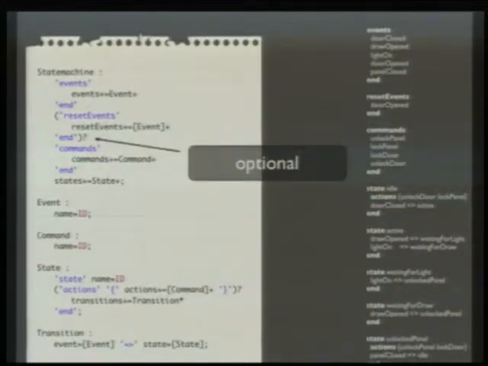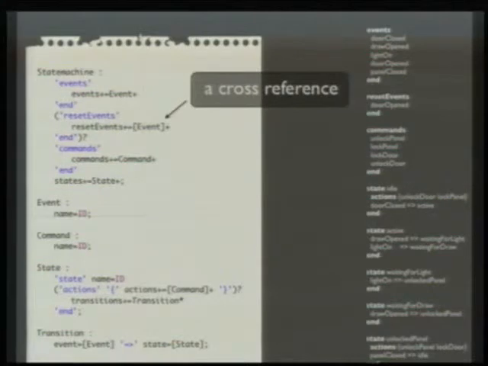The next section, the reset events, is an optional part denoted by the question mark. Then you see the square brackets here. That's a special notation for cross-reference. The events in the first section will be contained in the state machine. It's a containment relationship, so this is the actual declaration of events. The reset events are just a cross-reference to previously declared events. So that's a big difference.